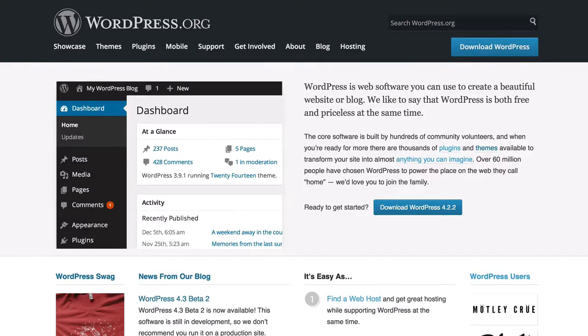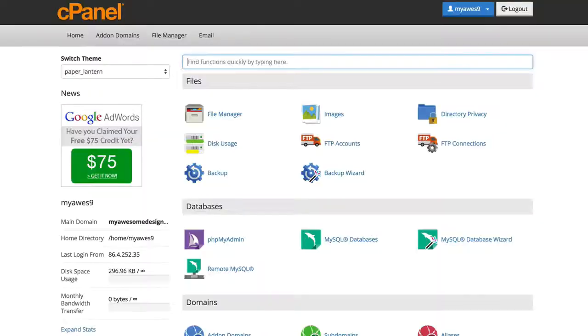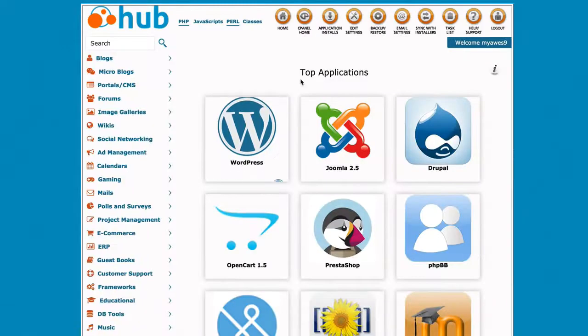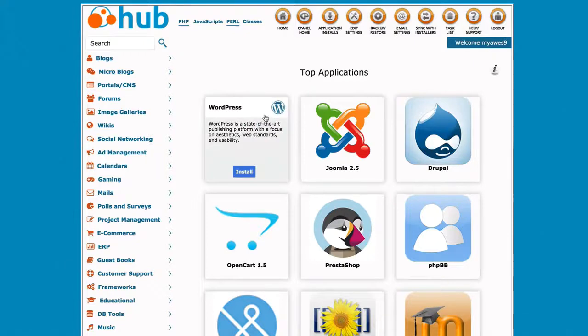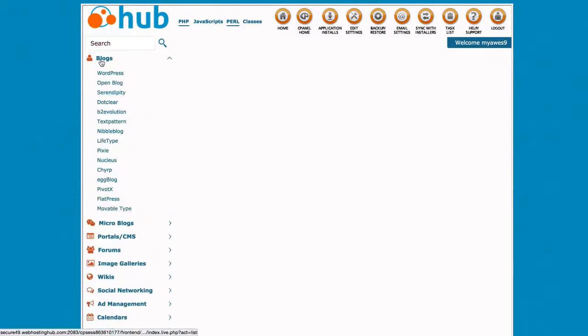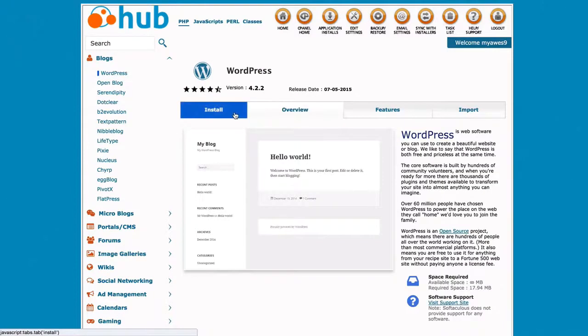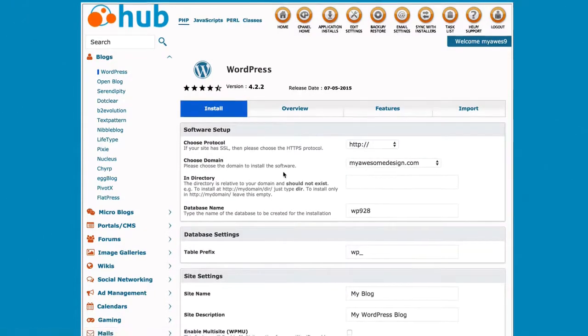With your host set up, you should find that your host offers cPanel, which is a control panel for web hosts. From cPanel, log in and scroll down until you find Softaculous Apps Installer. You should find this under Software, and if you don't see this, you might find a specific button for WordPress. Click Softaculous Apps Installer there. You'll either find WordPress under Top Applications, as I can here, or if you click on Blogs, you can choose WordPress from that drop down. To install it, you just need to click Install.